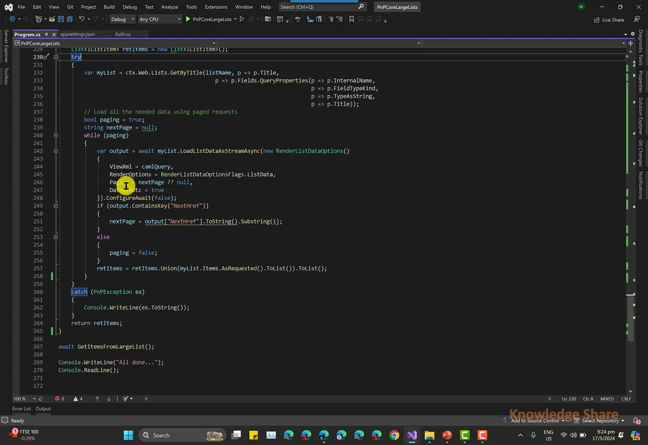Here I am just assigning the paging to the next page, and then dates in UTC as true. So once this method is executed, we are checking whether the output has next href, which is a paging attribute. The main thing to notice here is, since it is a large list, we cannot just get the data with one call.